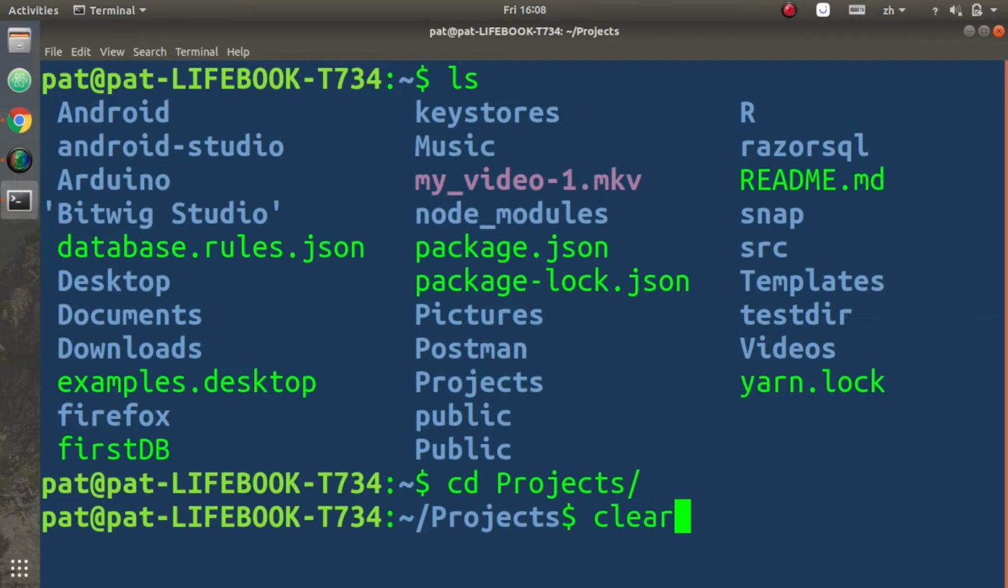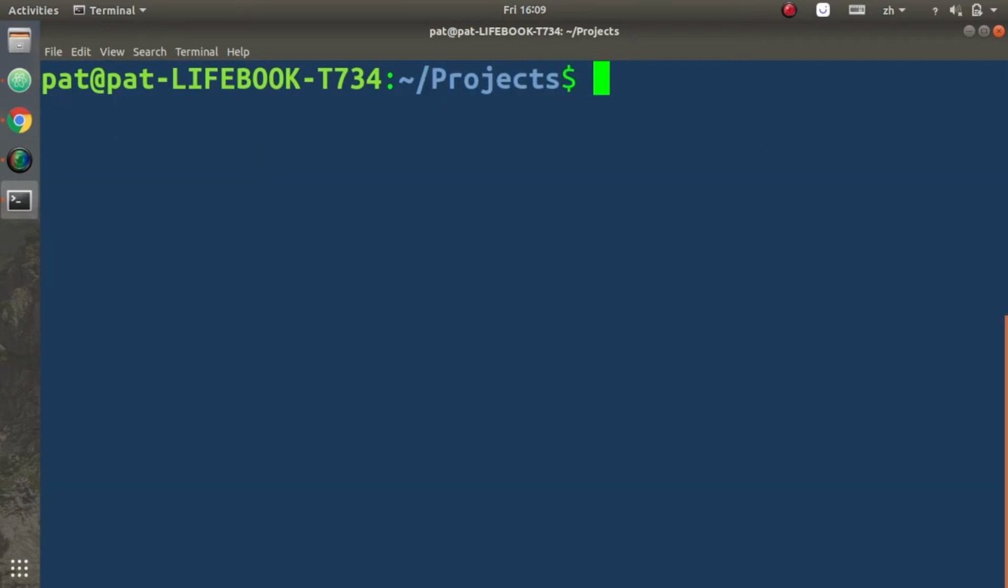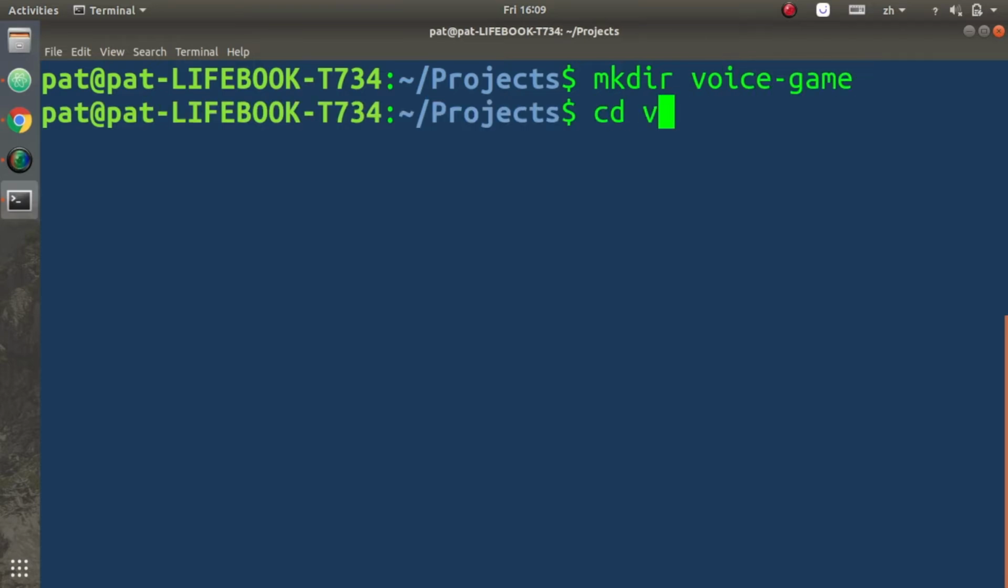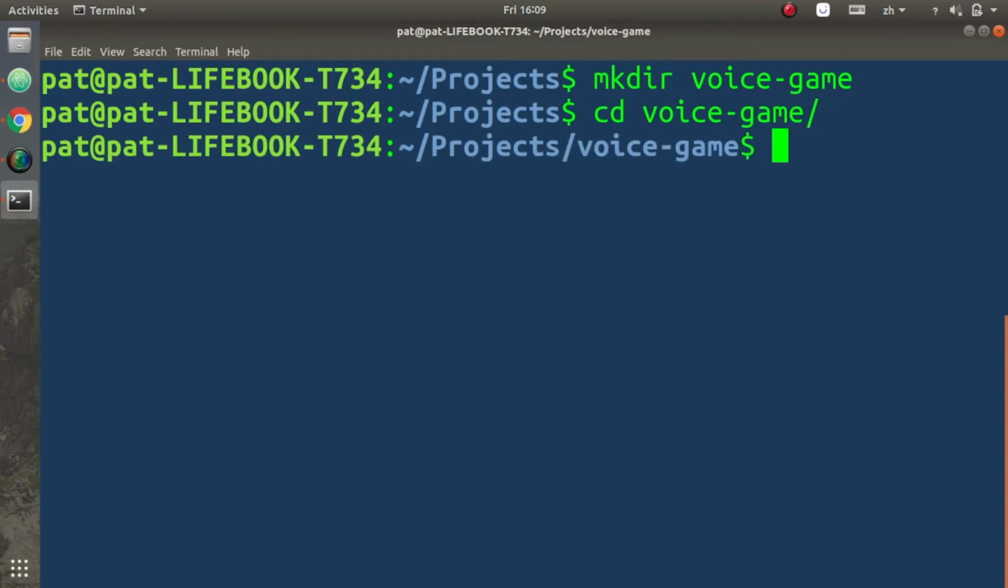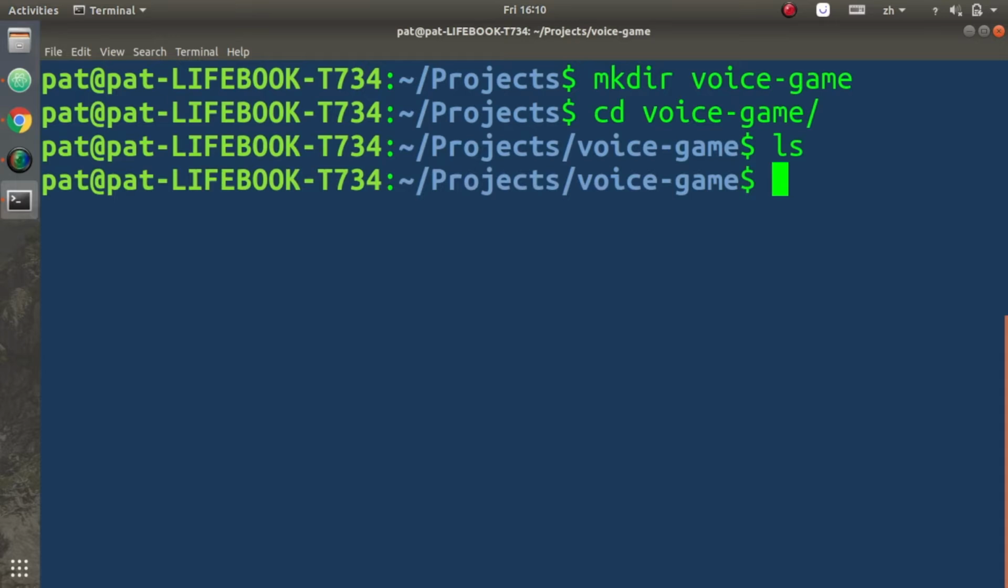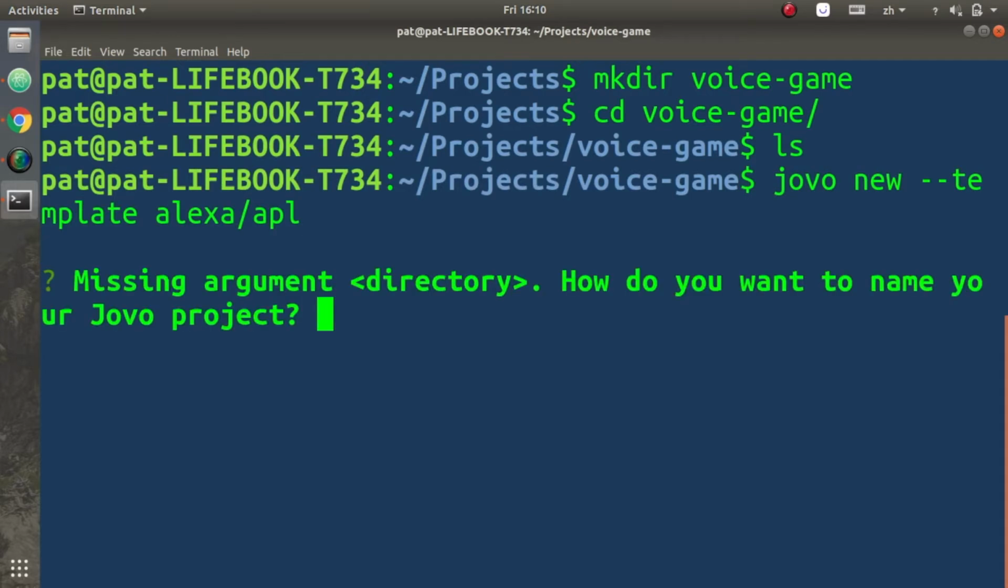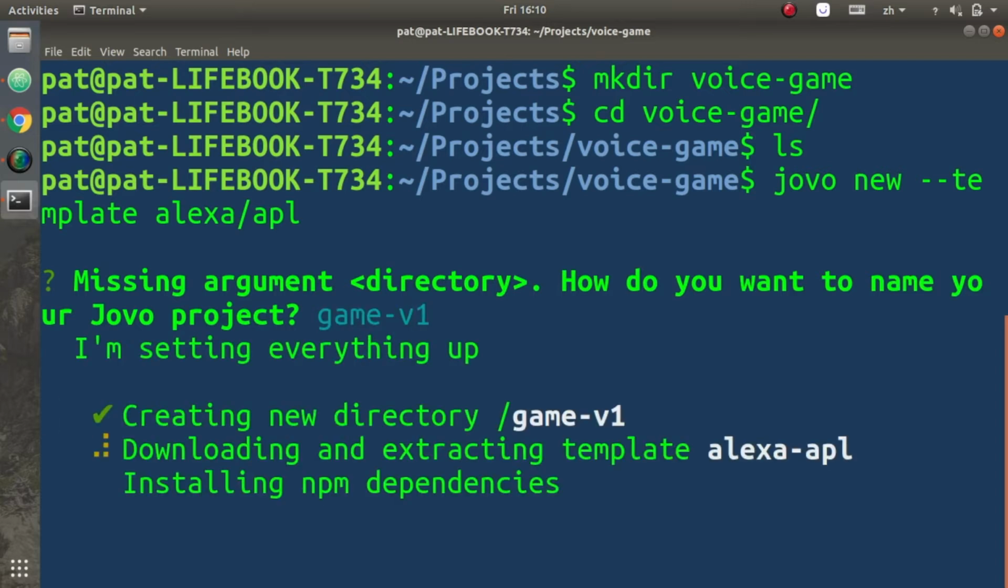Open up your terminal and change directory into your projects folder. Then make a new directory called voice game. Change inside of that new directory you built, and once we're in there, we're going to paste that command that Jovo gave us to build the Alexa APL template. Type in the name that you want for this app. In this case, name it just Game Version 1. Then it'll create that template for us.